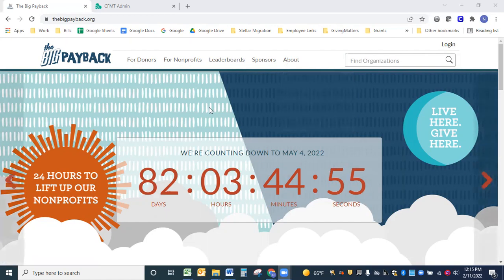Before we dig in too much further to the site, I have some fun statistics to share with you. First, the Big Payback is for the 40 counties of Middle Tennessee. That's our service area. Any 501c3 nonprofit, school, or religious institution is welcome to participate as long as you have a location within those 40 counties.